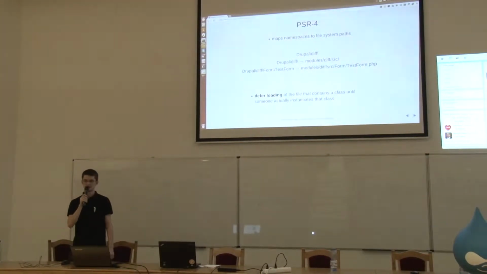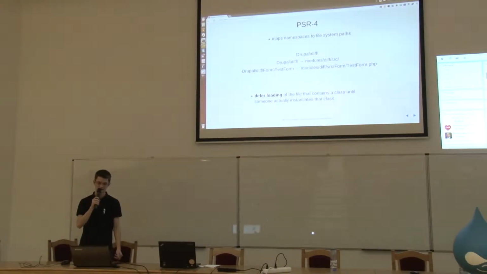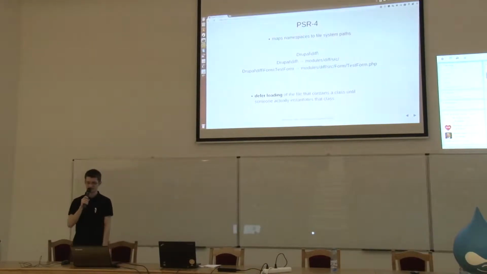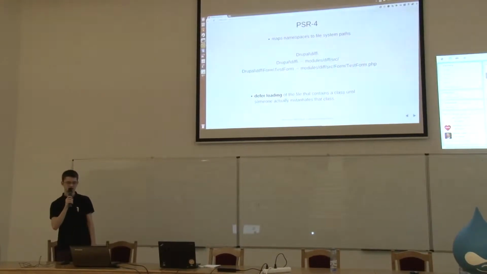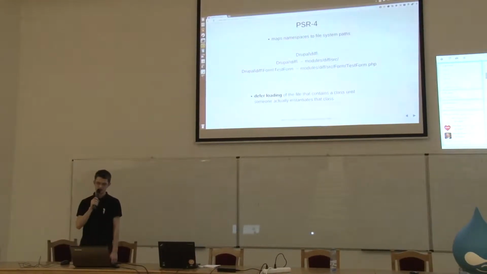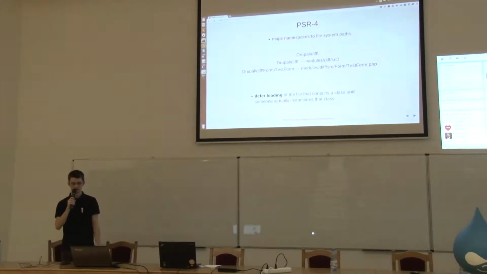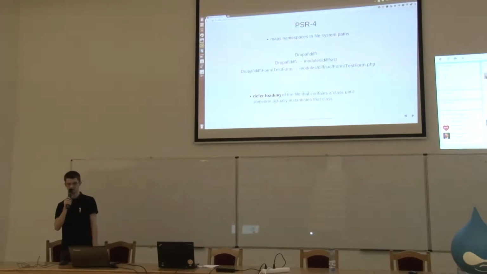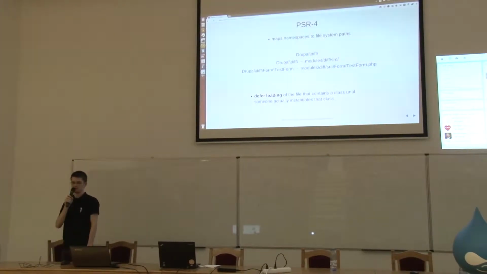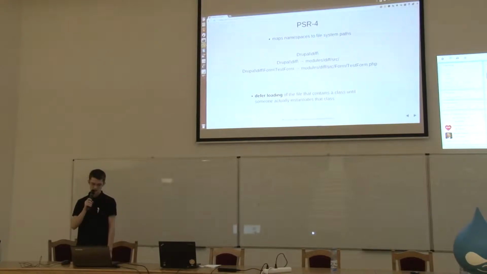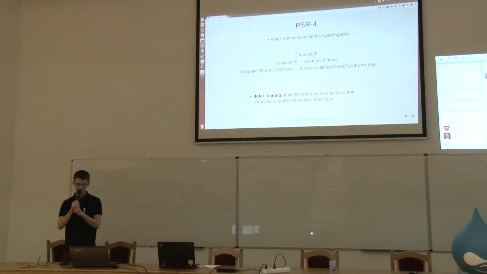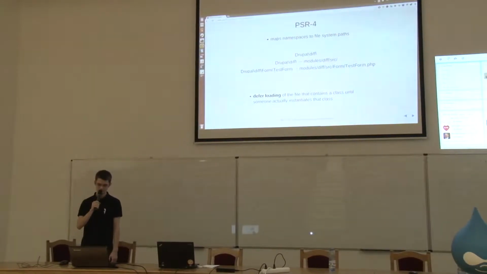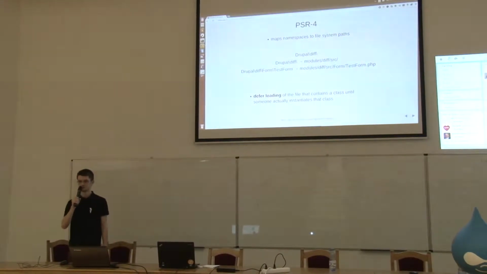Every module has a namespace, and we can see, in this case the Diff module, that the namespace is mapped directly to the source folder of that module. And everything that's after the namespace maps directly to the folder structure. Okay, and the benefit of PSR-4 is, again, lazy loading.